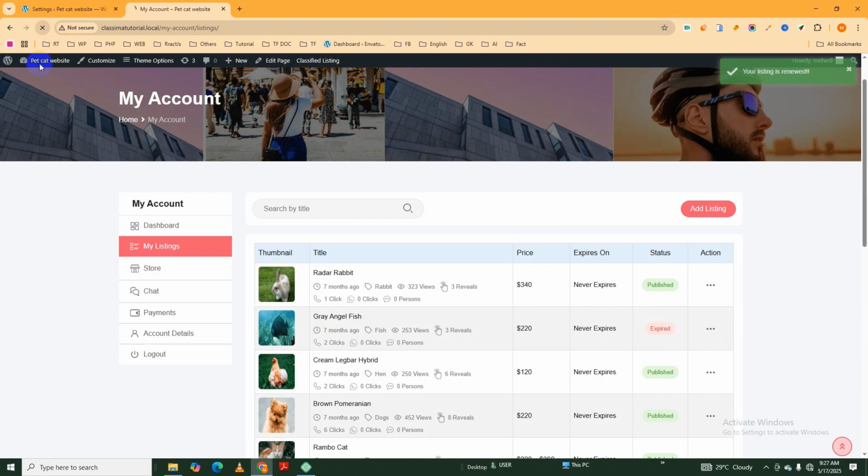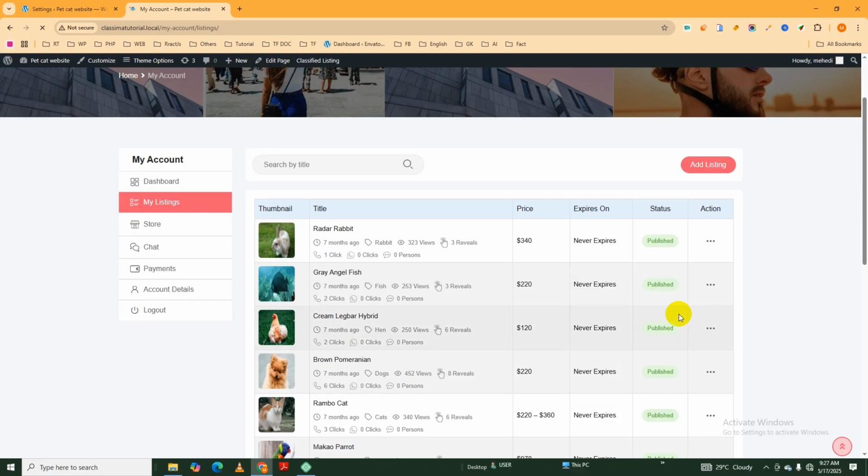Then again refresh the page. Okay, now you can see the listing has been renewed and you can see publish instead of expired.